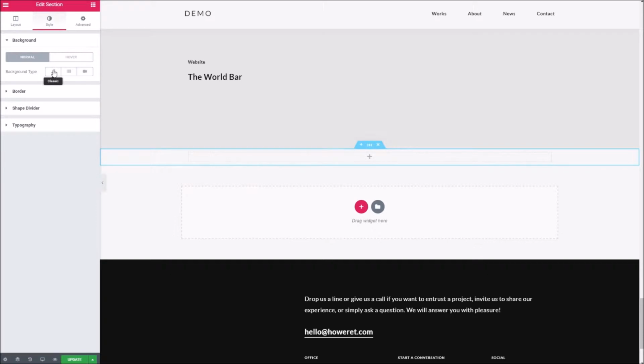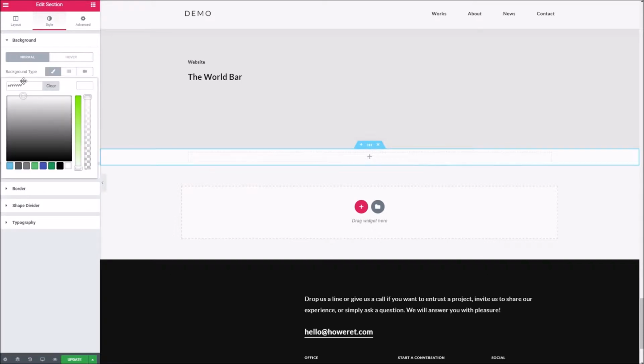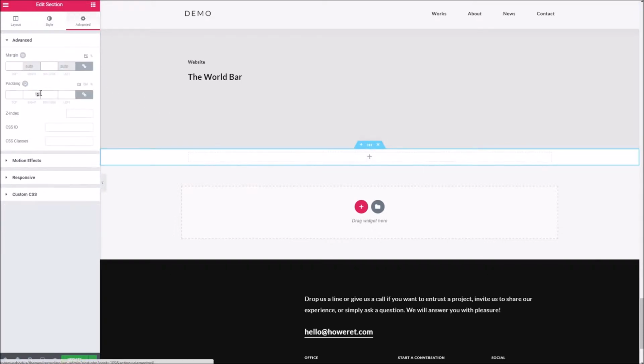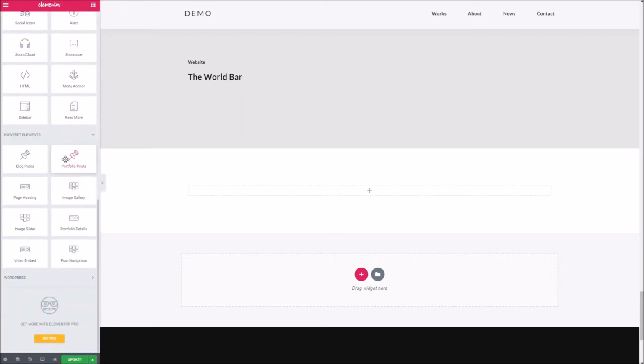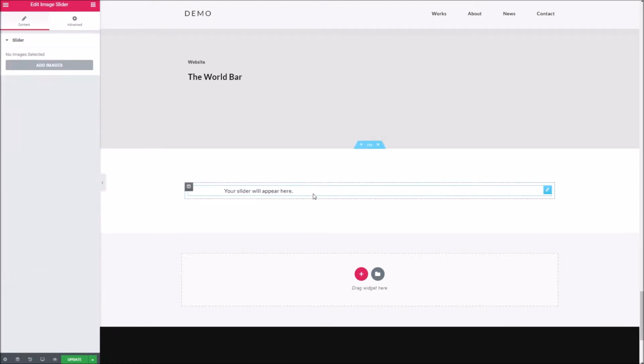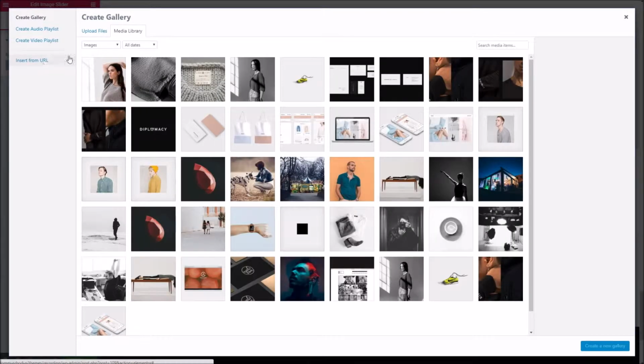I'm going to make it a nice bold white background. I'll give it a nice bit of padding. Perfect. And here I'll pop in just something simple like the image slider. So we'll grab that, drag it in here. As it says, the slider will appear here when you're viewing the page. All we need to do now is add our images.